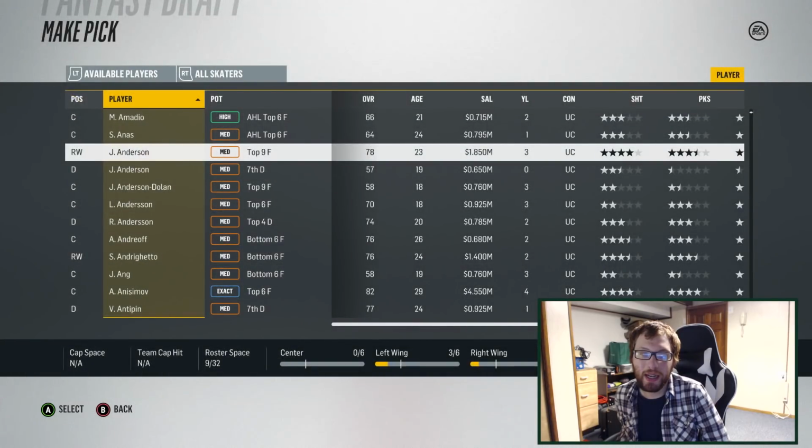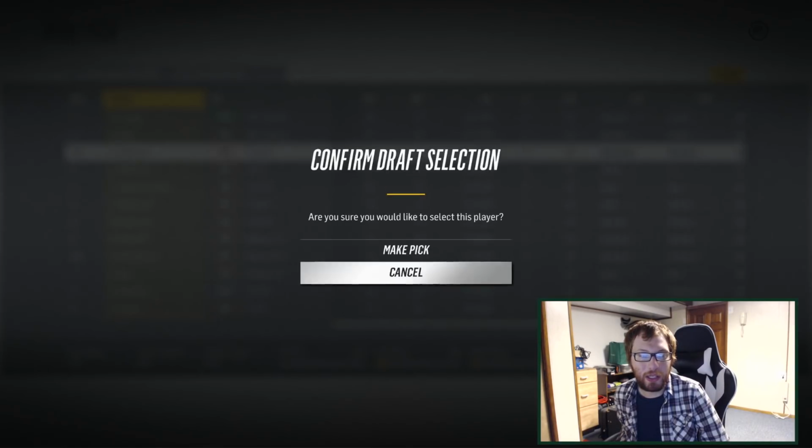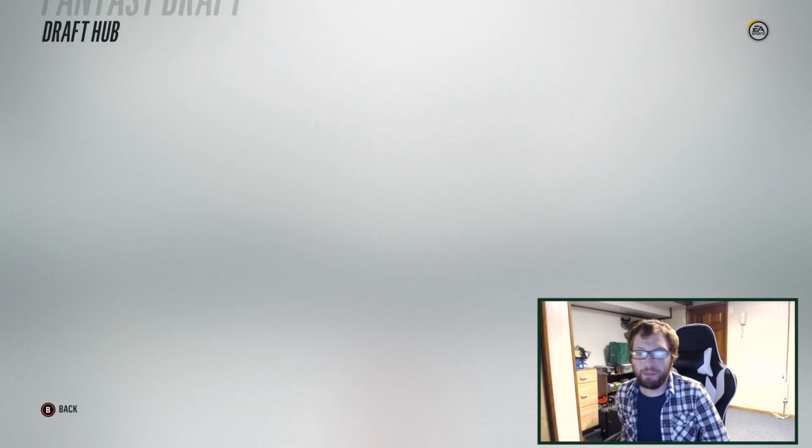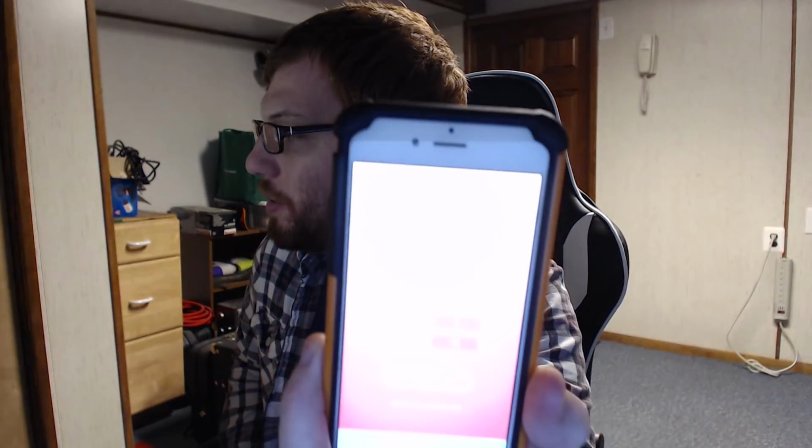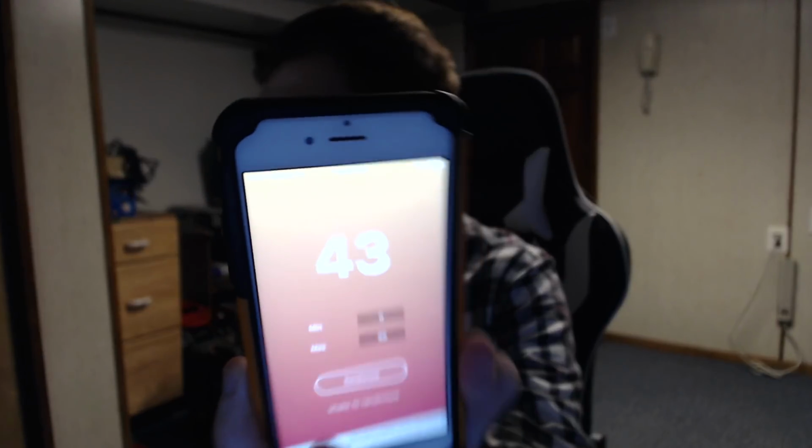Josh Anderson, why not? 78, another kind of depth player I can use on this team for sure. Still packing up those wingers. I need centers and goaltenders. So, all right, here we go. Our next 2 numbers are going to be 43 and 89.